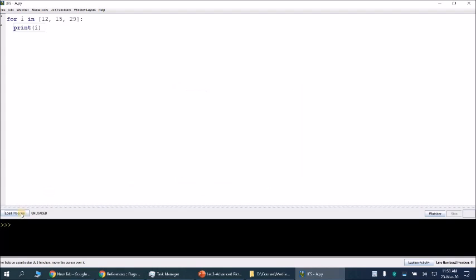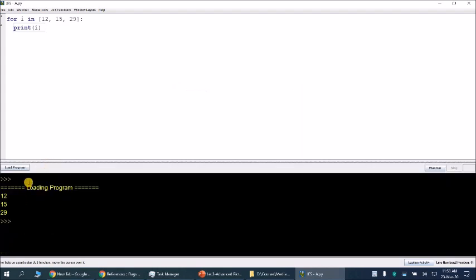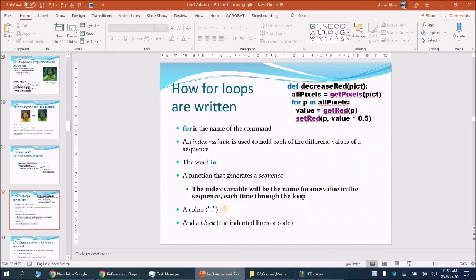So when I save it, now if I want to run it, it will print the values, all the 3 values, they are printed 12, 15 and 29. So one by one it will pick the value and it will print it and then go to the next and so on.